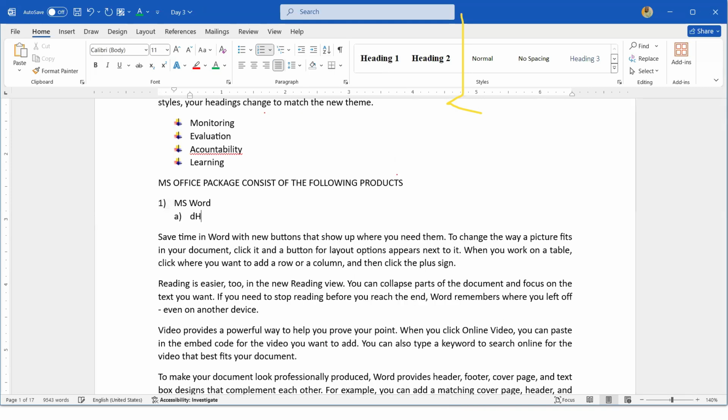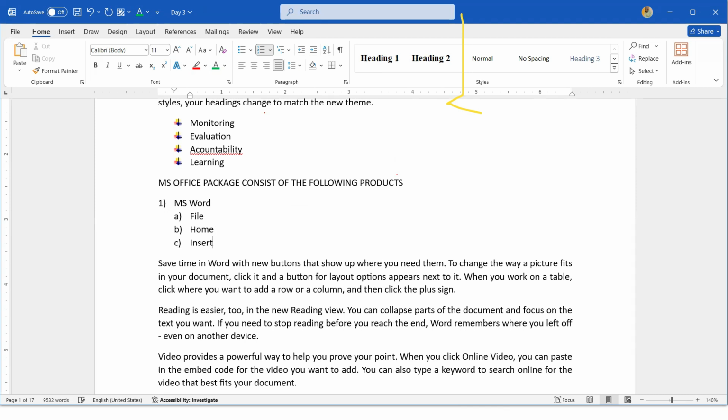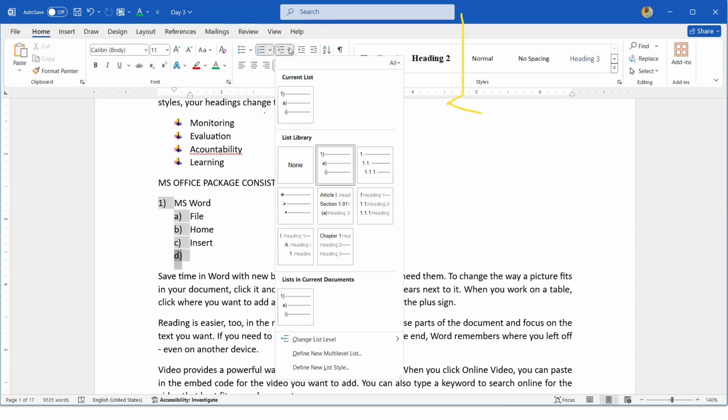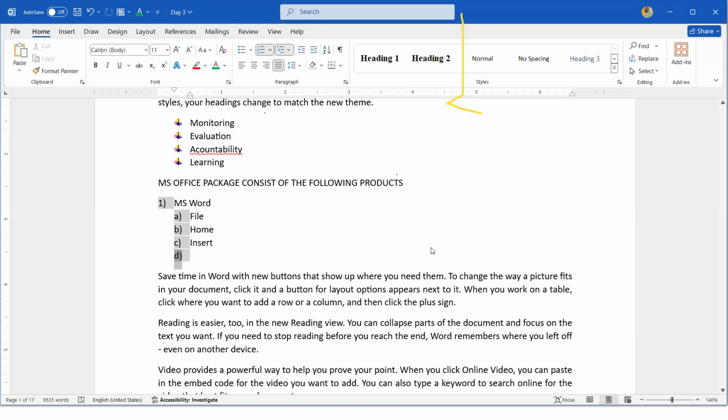I have file, then I have home, I have insert, I believe you understand. So let me just click on the change the level list also. Then I can go ahead and maybe go to number two. You understand? If I go to number two also, I will say MS Excel, and do the same thing continuously. So that is for multi-level. And I believe I did justice to this also.